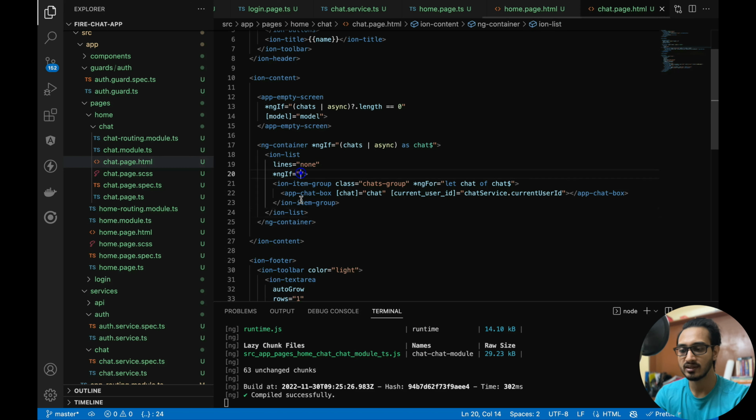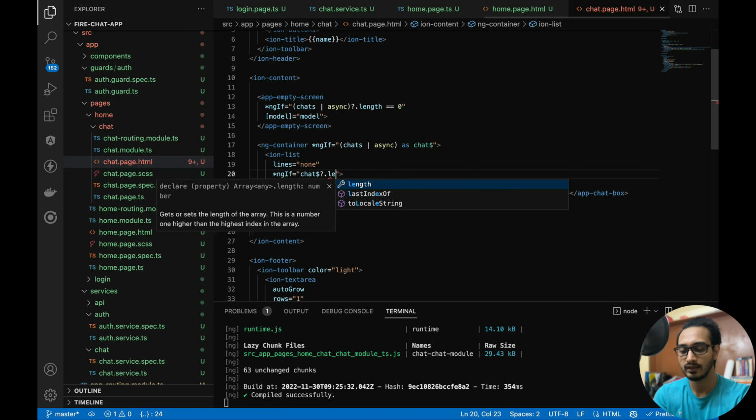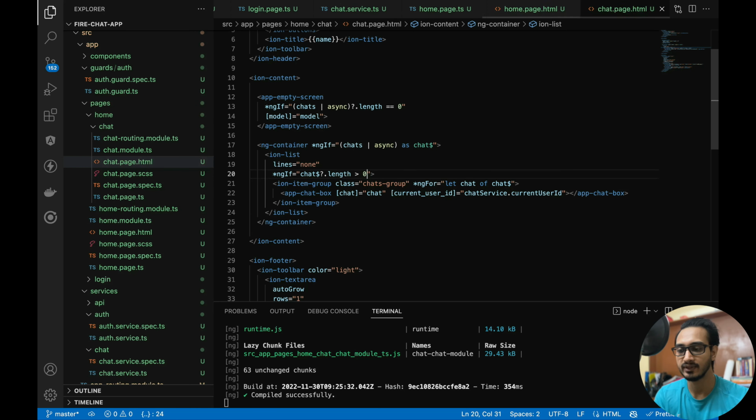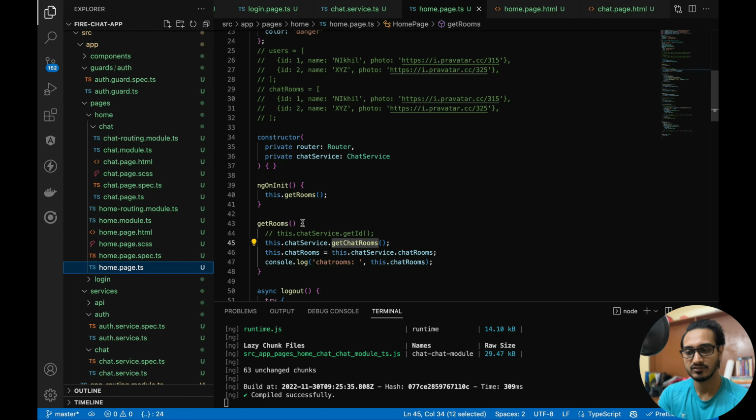And in the ngIf, I'm simply going to go for chat.$?.length greater than 0. That's it. So now we are good to go. We won't face any problem now. Okay, we have passed the proper conditions everywhere. So this is the optimization part which I have applied, and it will work pretty nicely. You can just check that out. All right. So with this, we are good to go, and nothing else we need to do out here.